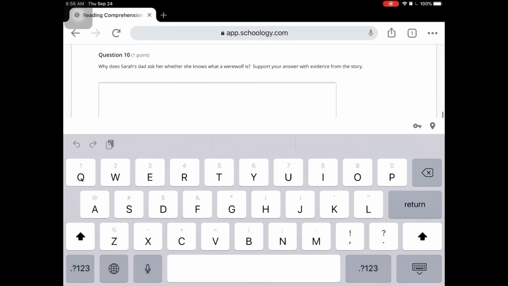So for example, this one here says to support your answer with evidence from the story. Give an example that happened in the story. It does not have to be extremely wordy, but giving an example and then supporting your response is what is needed.